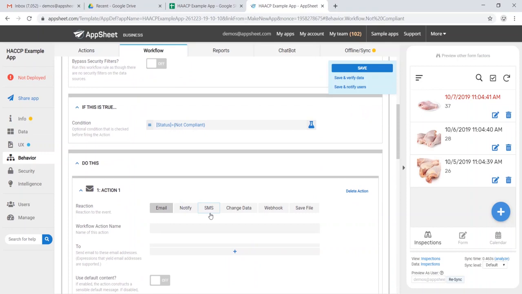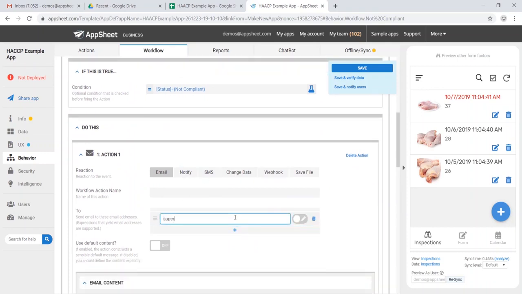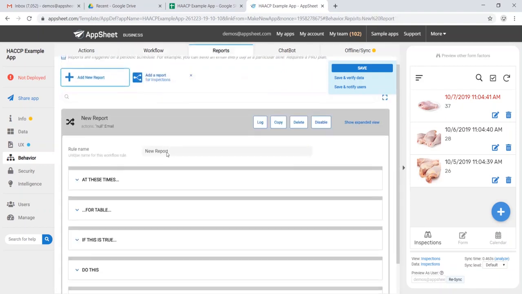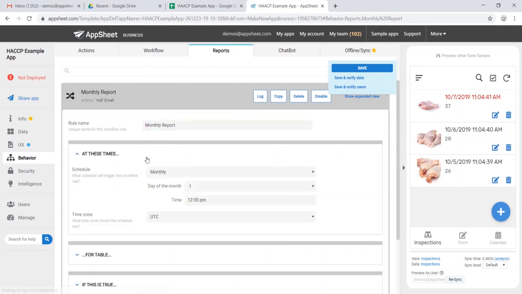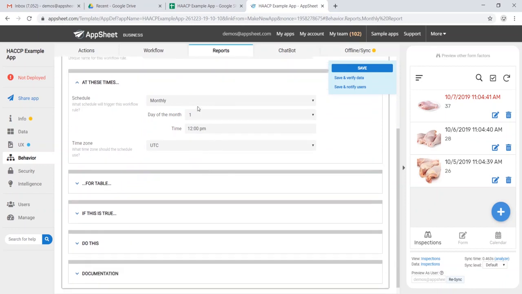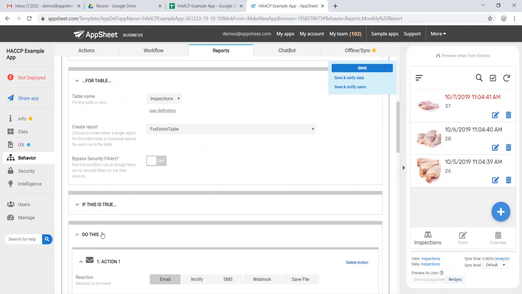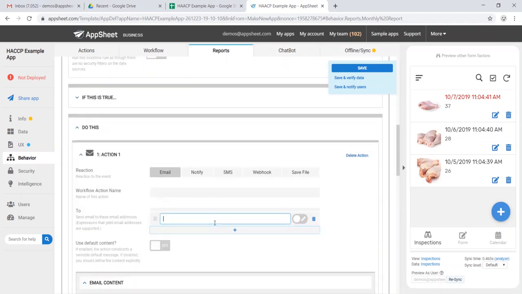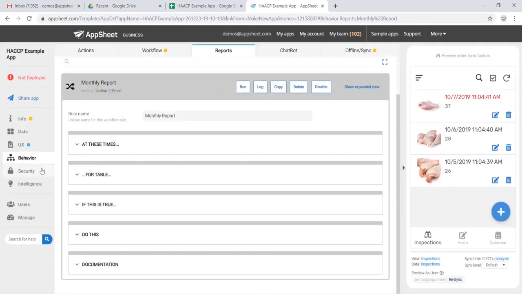then let's go ahead and email supervisor@appsheet.com. And we could also create a report, and we'll just call this monthly report. And again, you can say at these times, specify what time of the month or week or day. For our table inspections, let's go ahead and email supervisor@appsheet.com. We'll save all that. Now we'll head over to security.